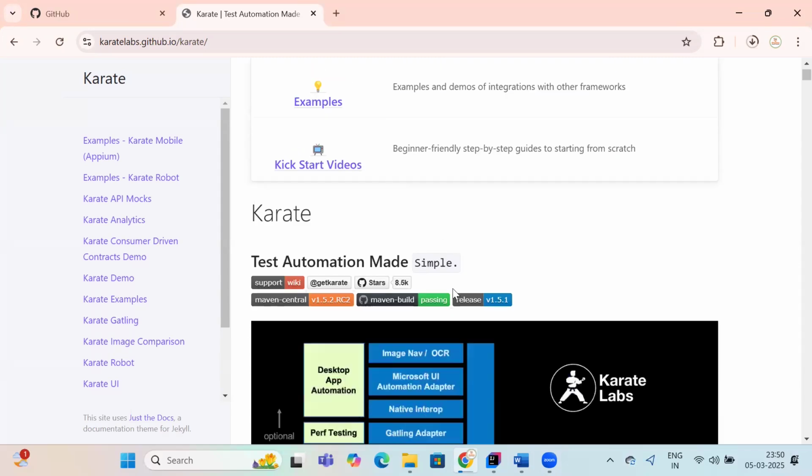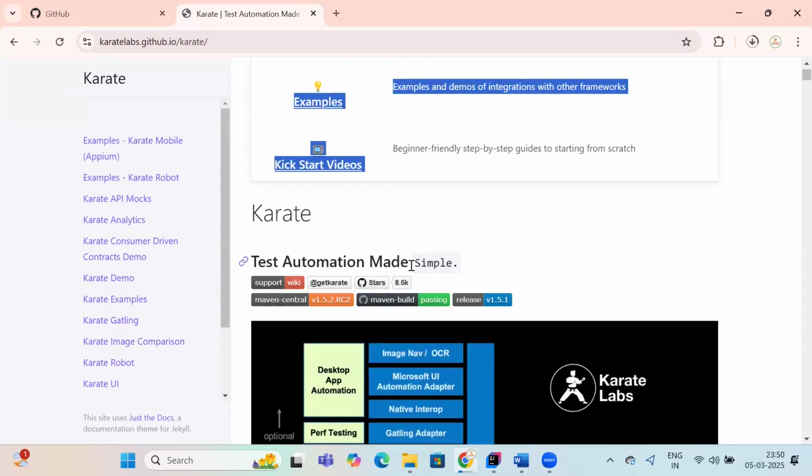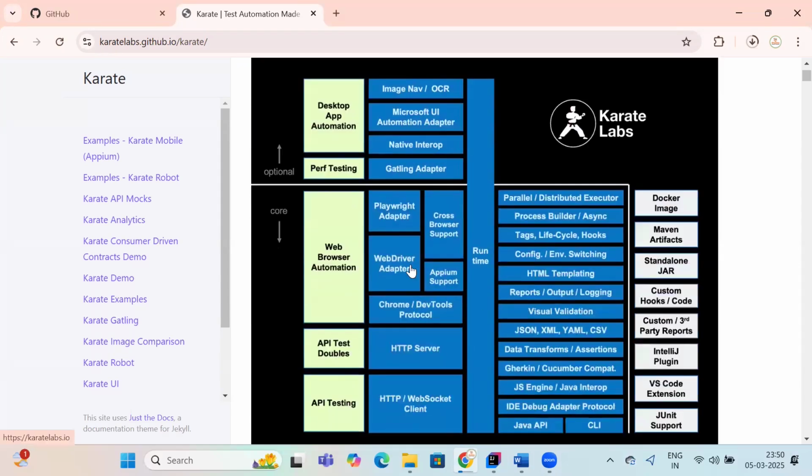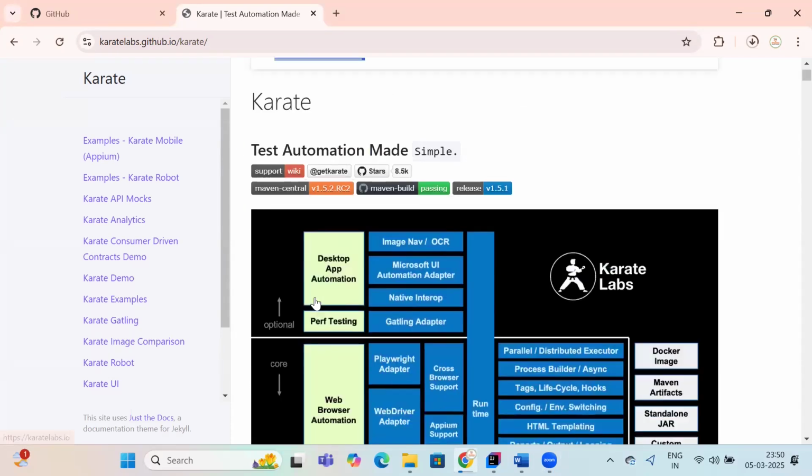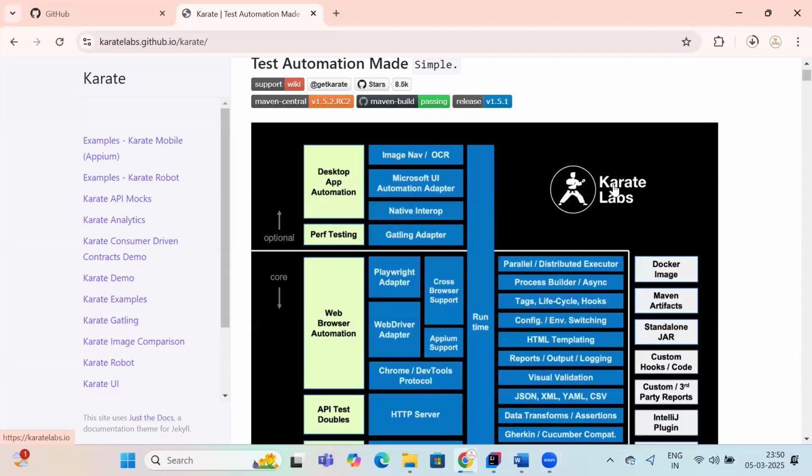Here we can see some videos and the kinds of documentation that are available. I will show you one by one. This is the architecture that Karate Labs created, with a desktop application and a performance testing application as options.